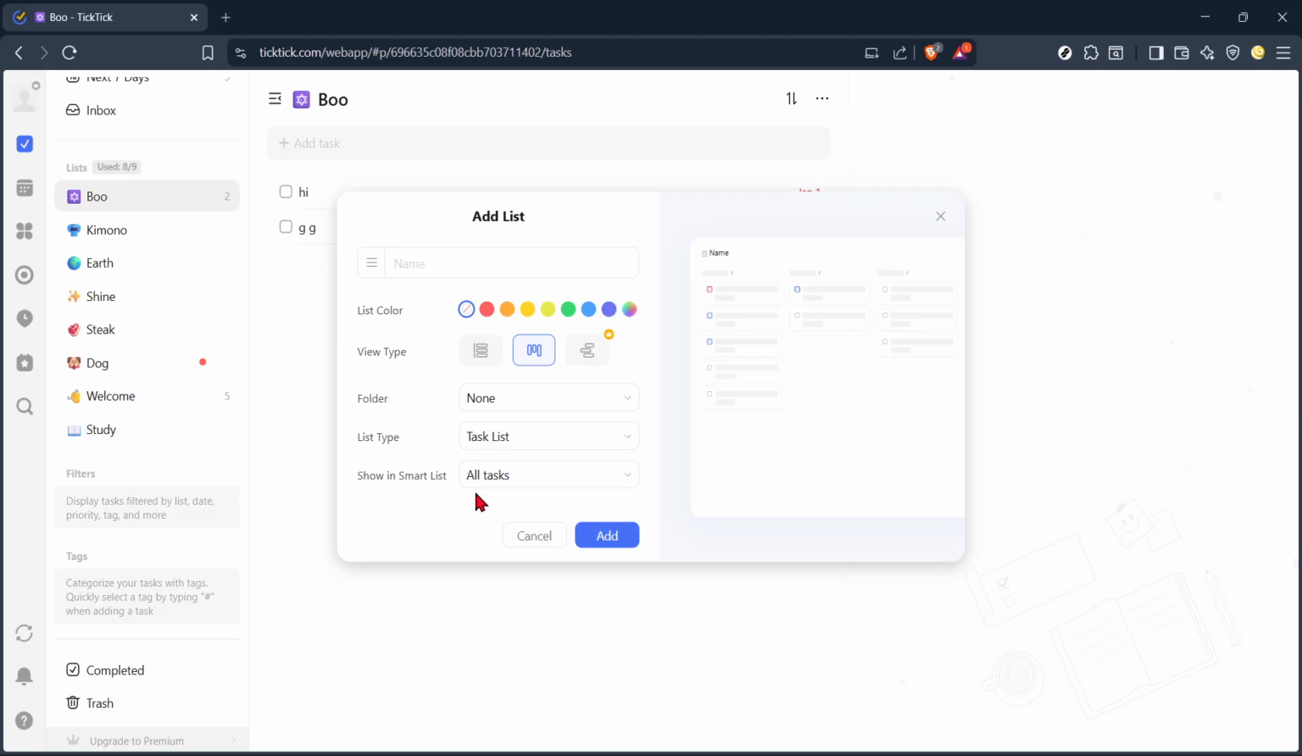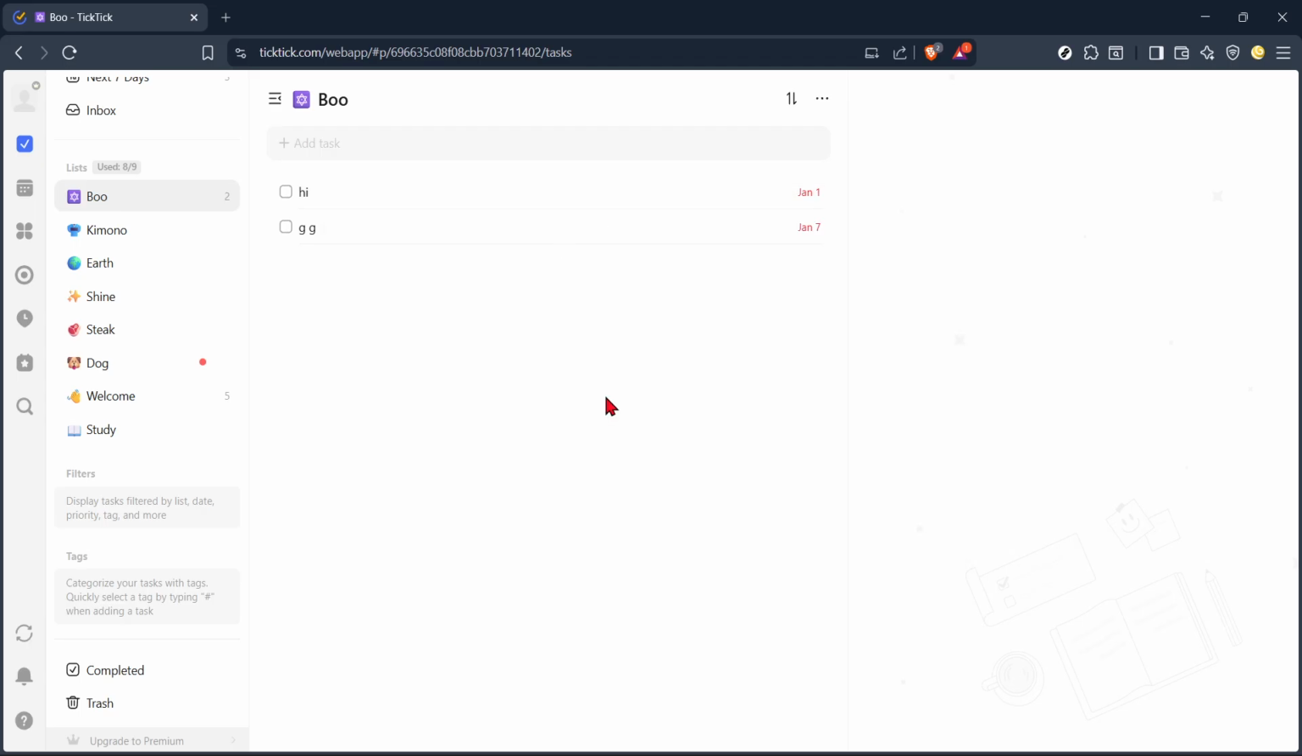To recap your flow, use today for immediate execution and next 7 days for weekly planning. Capture new items in inbox and then move them into the right lists. Inside any list, use Group By to create sections based on date, tag, or priority, and use Sort By to fine-tune the order. Add tasks quickly with clear names, mark them complete when you're done, and use completed and trash to keep your workspace clean and accountable.